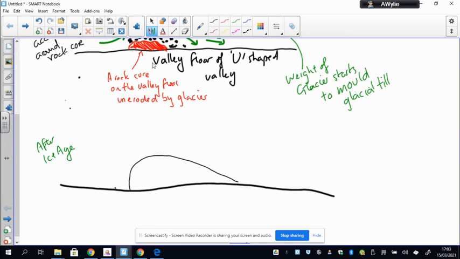Okay, and it's going to be comprised of all these different sized, unsorted, unlike the esker, I should say, which contains lots of sorted rocks because rivers under the glacier sort them into their different sizes. This is all just different sized, okay. We do have our little rock core still in there.